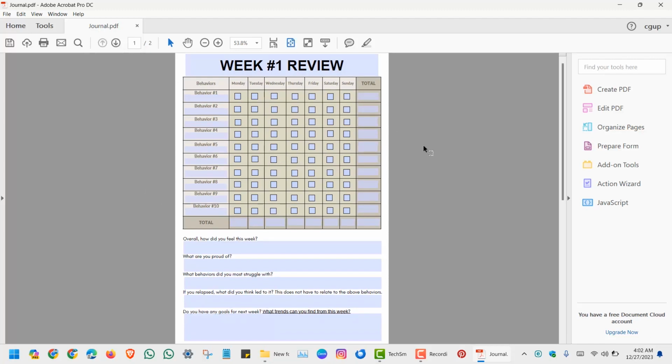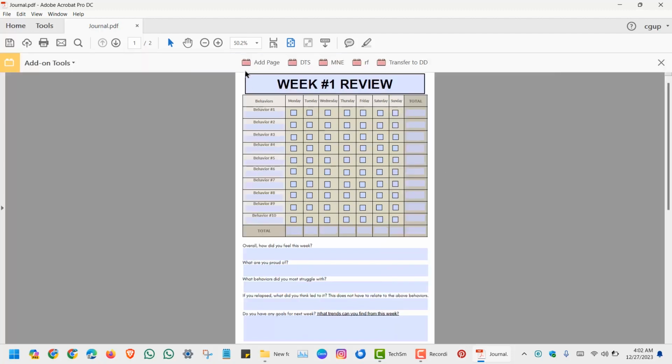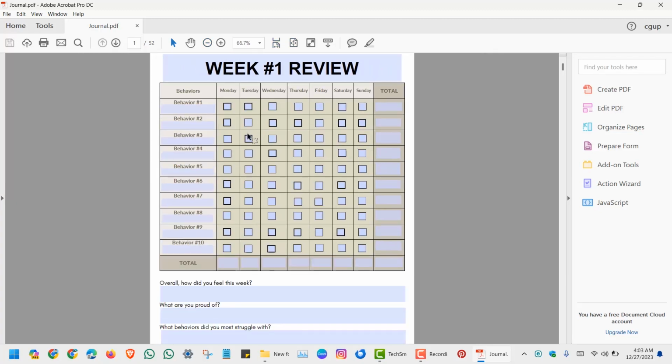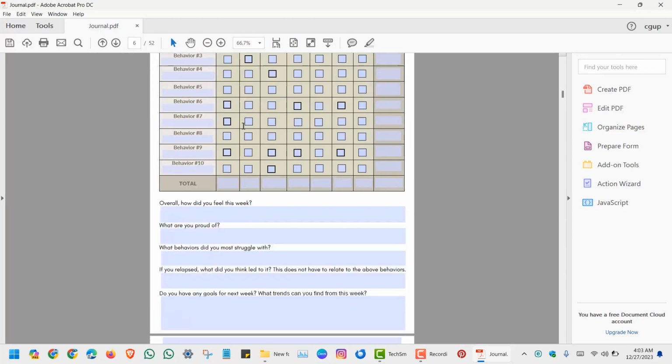Now we are going to add more pages. Just click on the add-on tool and click the add page tool many times. If you need 51 more pages, then just click 51 more times, and you can see the page numbers are increasing. We are adding more and more pages, and now we have 52 pages right here. Now just save it. After adding 52 pages, you can see we have 52 pages right there.